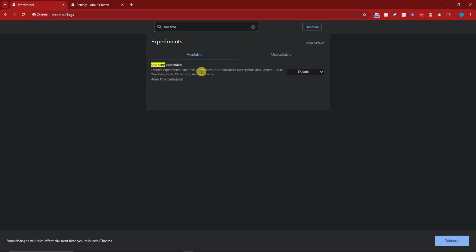Basically what it does is enable experimental one-time permission for geolocation, microphone, and camera. Also applicable for Mac, Windows, Chrome OS, Android, and Lacrosse. And before I get into it, you'll notice that previously on the camera and mic feature, we only have Mac, Windows, and Linux. For one-time permission, we have Chrome OS, Android, and Lacrosse. So each feature or experiment here is different individually.